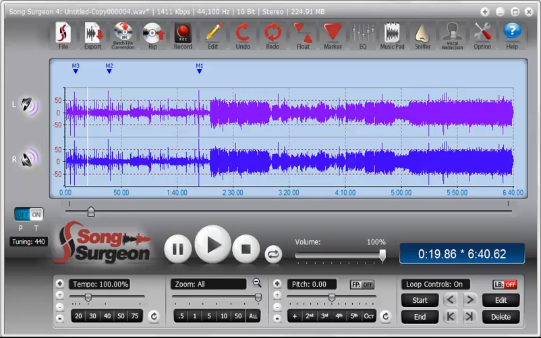We have included click and pop removal in SongSurgeon version 4 because with the newly incorporated record feature, we assume that some of you will be using digital tape decks and digital turntables to record some of your old tapes or old LPs and vinyls. And when you do that, you are likely to hear some clicks and pops.